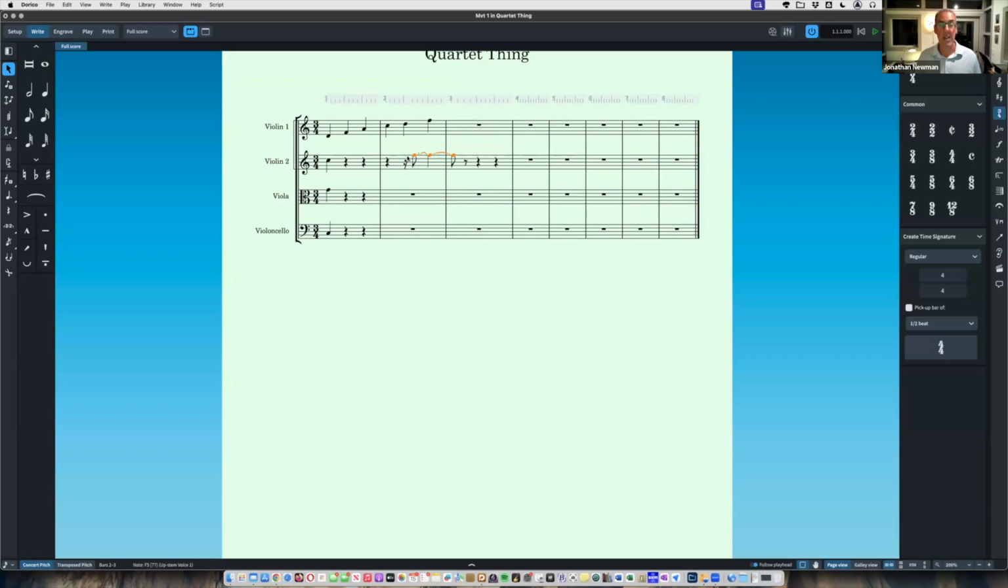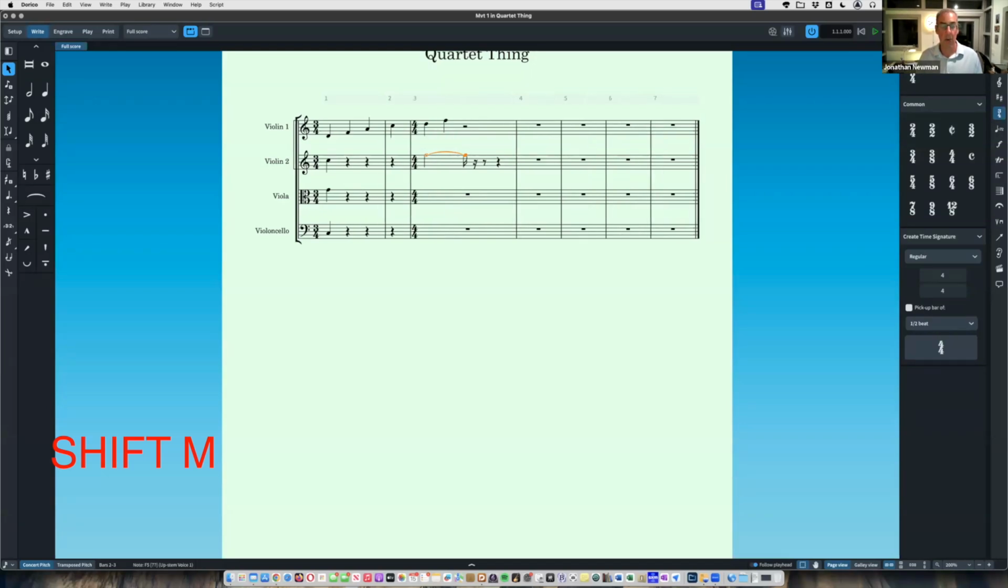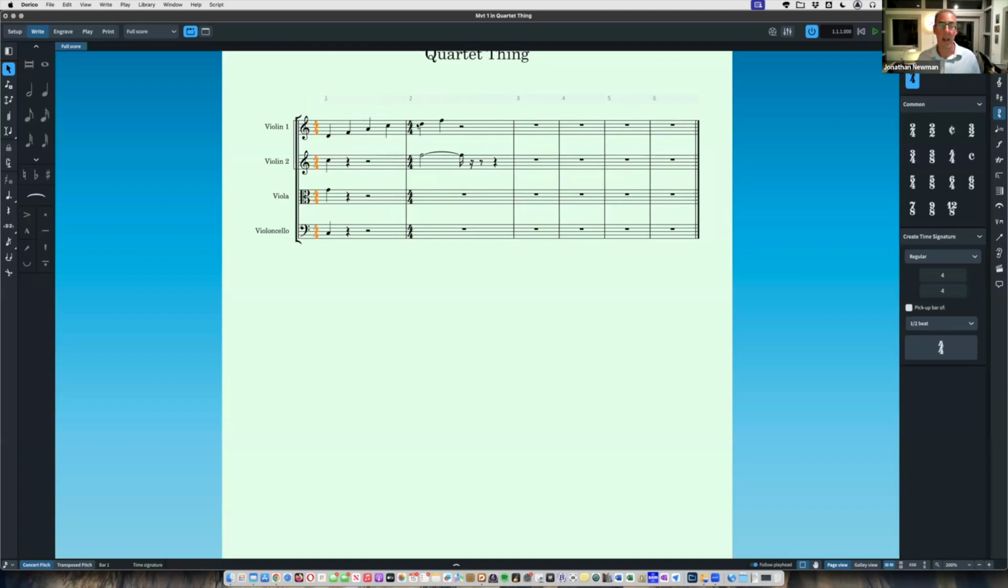By the way, I can change the meter anywhere. I just hit Shift M and I can start a 4/4 there. Now what that does is, let's say I don't want that anymore. I can now delete that, or I can change that to a 4/4. And if I want, I could just get rid of this. So now I'm back to 4.